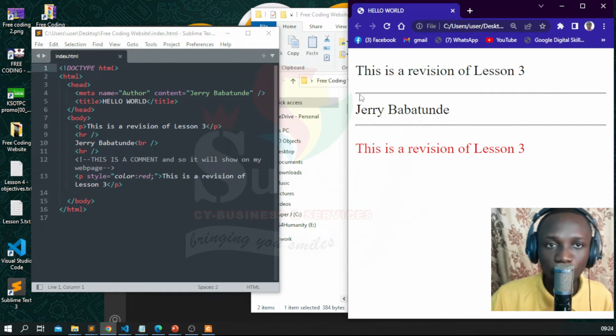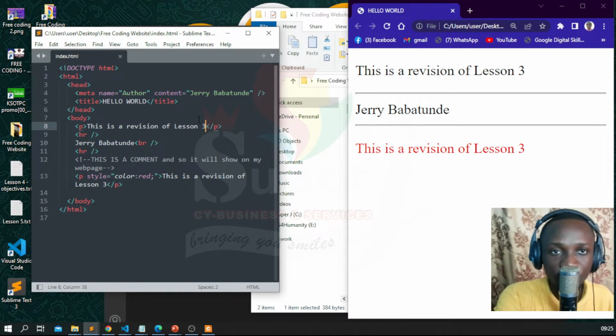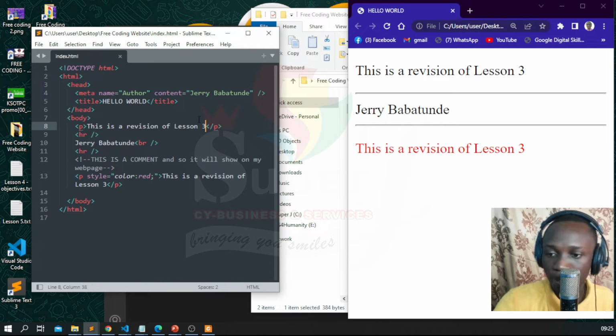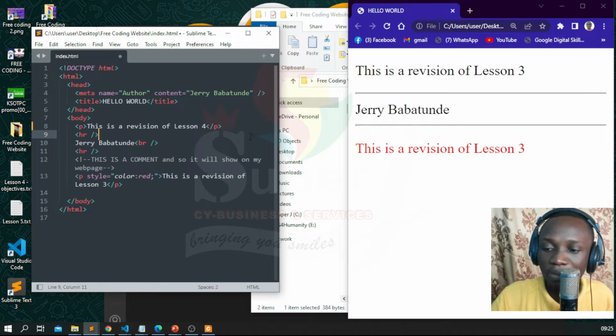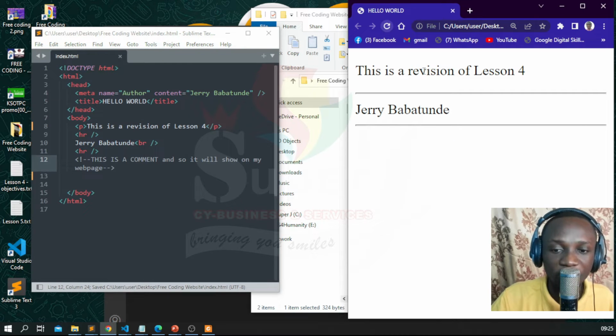So the next thing that I'm going to do is change the line of code from over here so that you can see that it is indeed working, and we are going to be able to change this line of code to our next preference. I'm going to change the revision of lesson 3 to lesson 4, and then I'm going to come back here and remove this line of code from here because I don't need it. I'm going to save it over here and then come here and refresh the page.